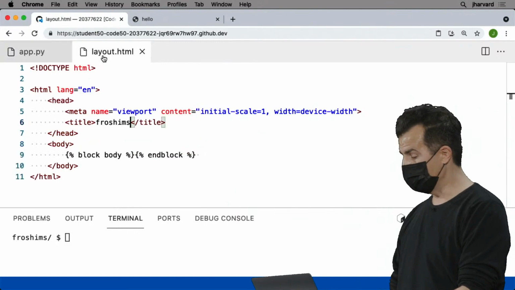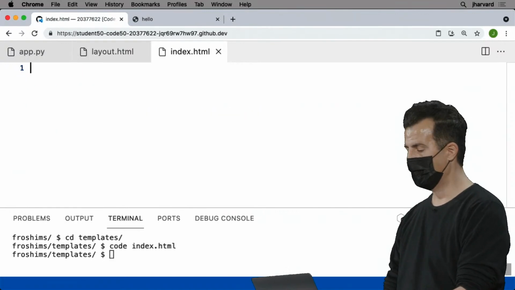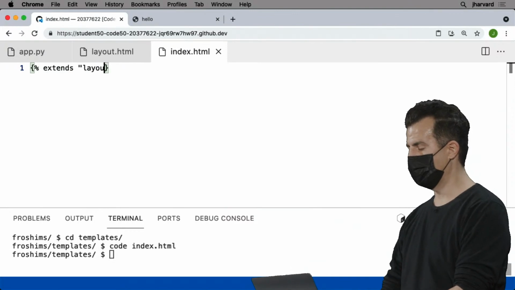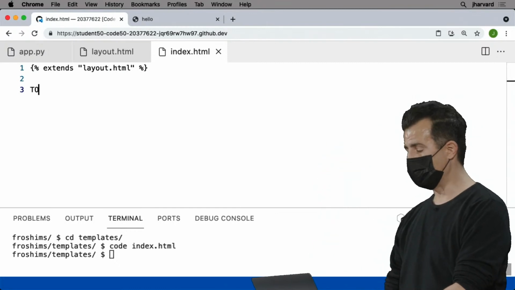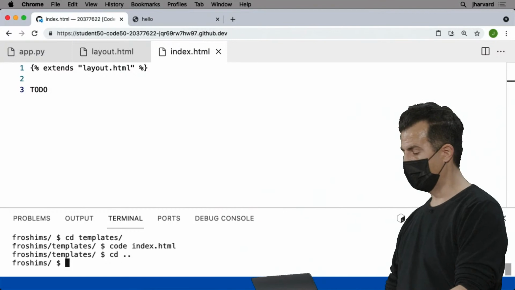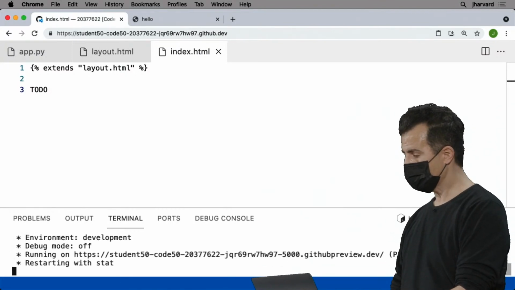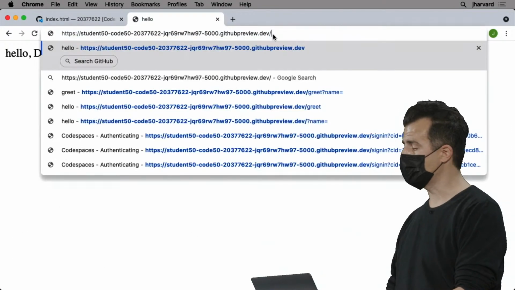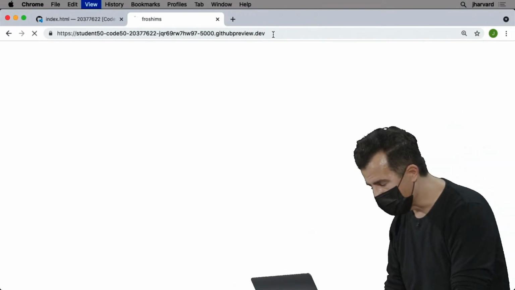Meanwhile, I've got my layout. OK, let me go ahead and, in my templates directory, code a file called index.html. And let's just do extends layout.html at the top, just so that we get benefit from that template. And down here, I'm just going to say to do, just so that I have something going on visually to make sure I've not screwed up yet. In my froshims directory, let me do flask run. Let me now go back to my previous URL, which used to be my hello example. But now I'm serving up the froshims site.